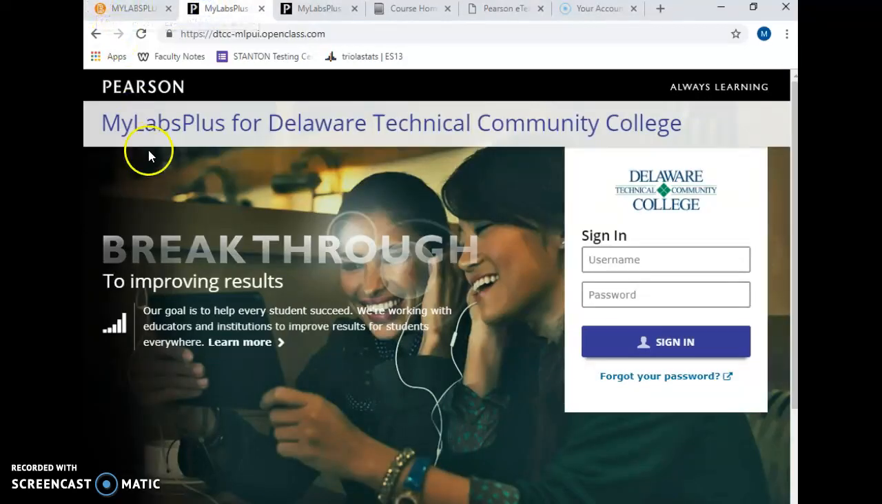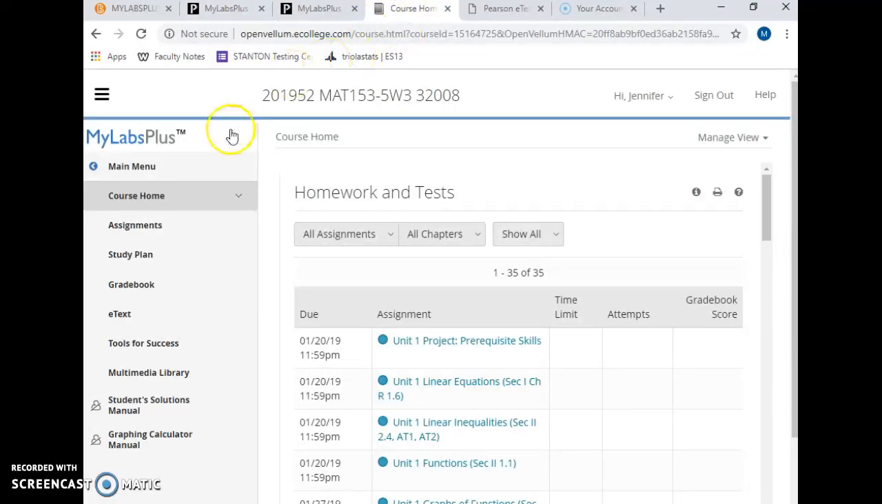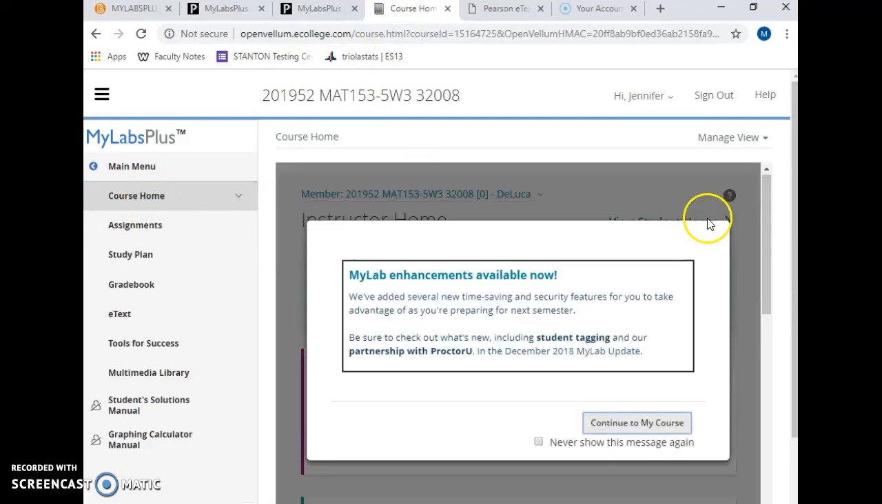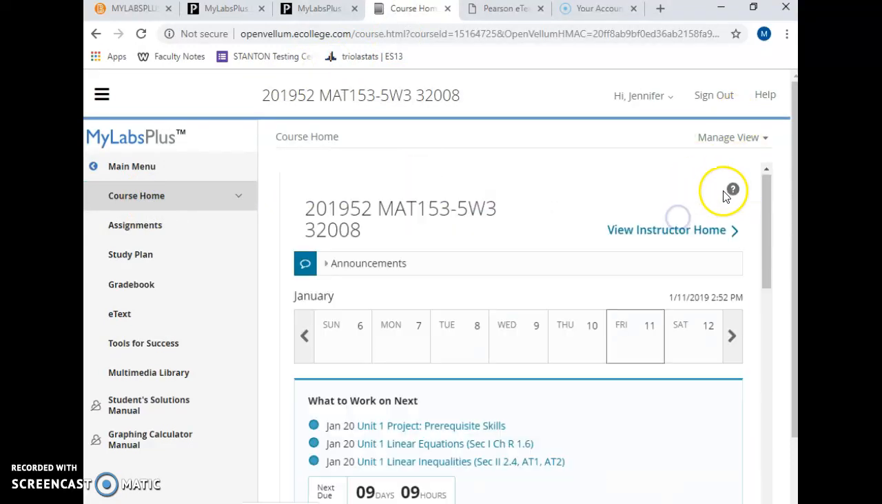When you do get to MyLabs Plus, please ensure that it says Delaware Technical Community College, especially if you've gotten here through Google. After you sign in using your username, that's the same as your Deltech username, and your password, the default is Math Student, all lowercase, or whatever you've used in the past, you'll be taken to your course home once you click on your 153 course.